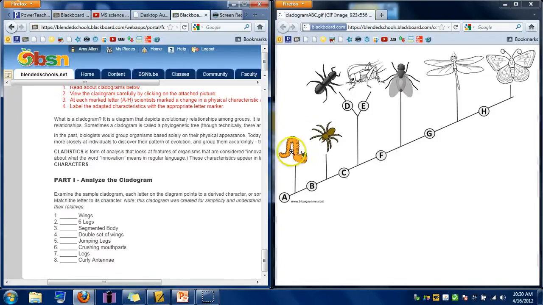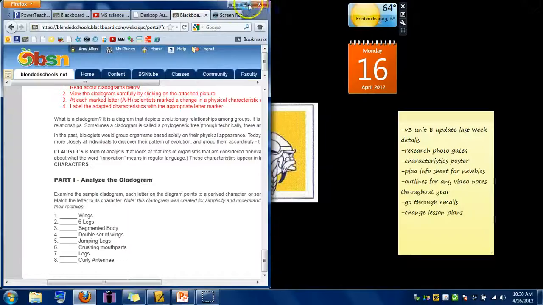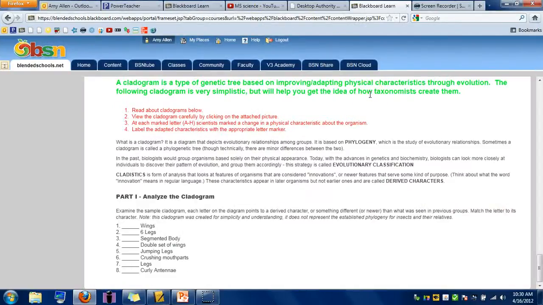Then we're going from this organism to this organism. Figure out what appears now between here, from here to here. What do we suddenly have? Wings, 6 legs, segmented body, double set of wings, jumping legs, crushing mouth parts, legs in general, or curly antenna. And then as you go on down through the line, you can see that the creatures get more and more complex. Okay. If there are any questions, as always, send me a message. And that's all you need to do this week.